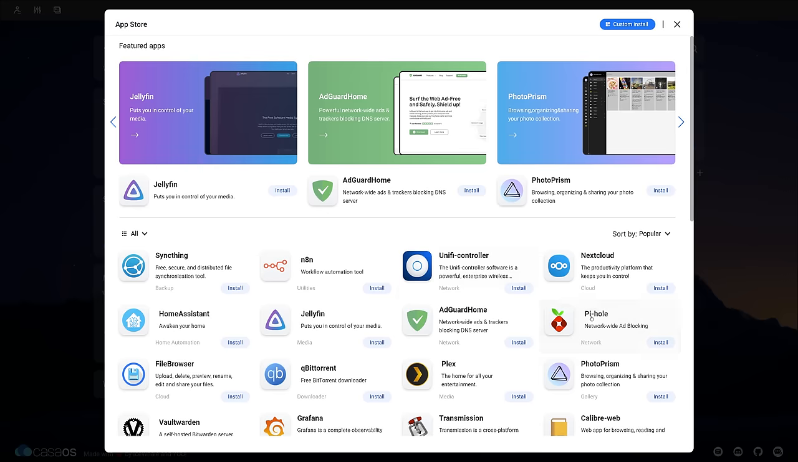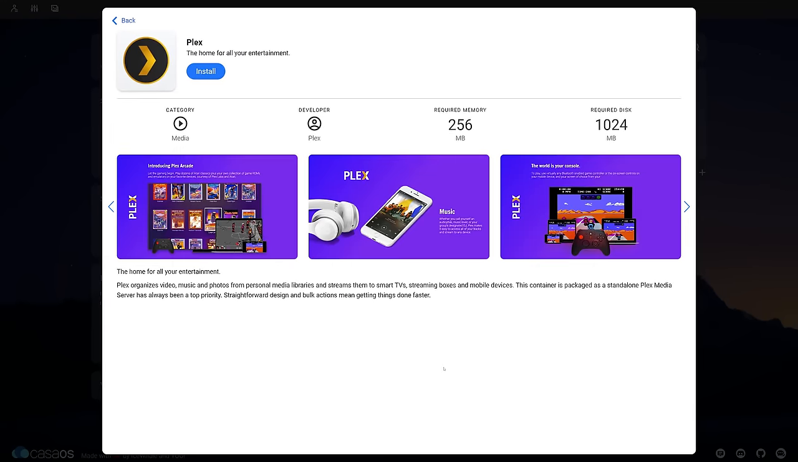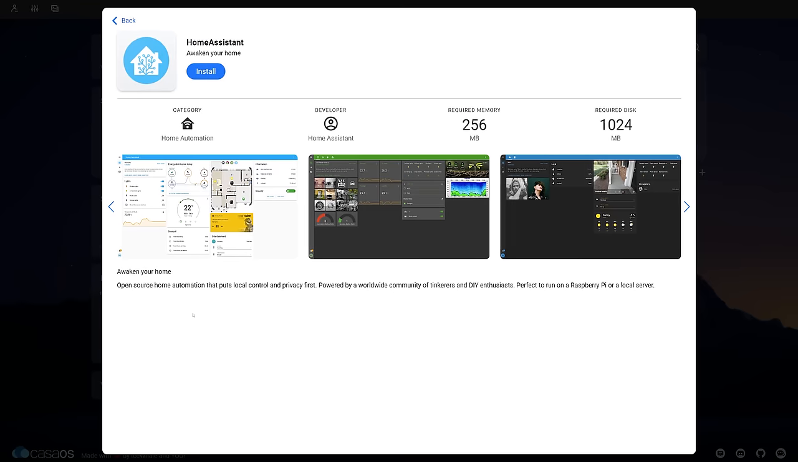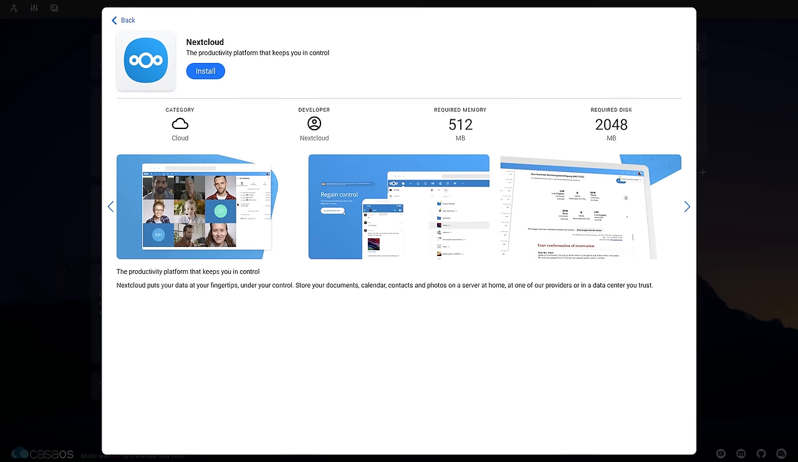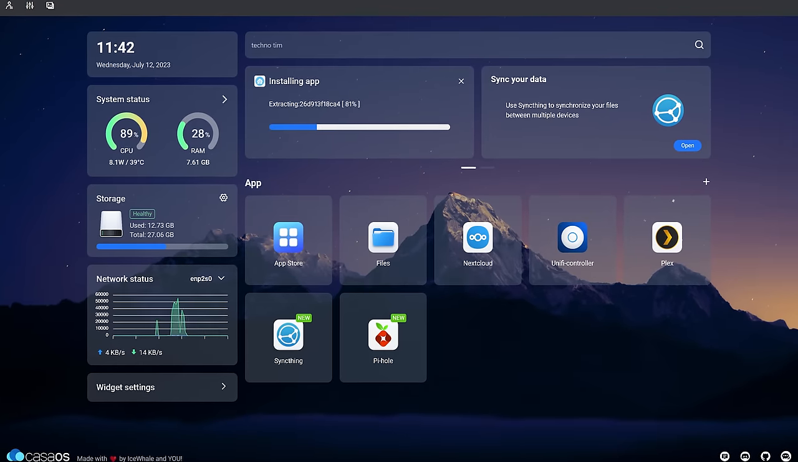Some of the apps included in the app store are Pi-hole for network-wide ad blocking, Plex or Jellyfin for a media server, Home Assistant for home automation, Nextcloud for a Google Workspace-like experience, and many others that will help you build up your own little personal cloud in no time.